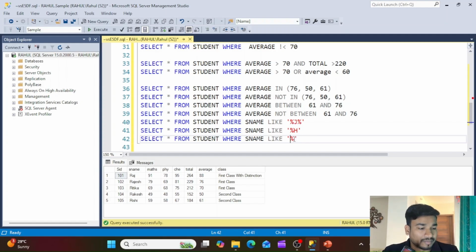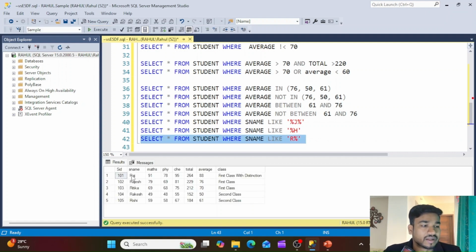If we keep it the same, then we are not able to see any results, because we don't have any record starting with H. So that's why I have made it R here. All the records start with the R character, so we are able to see all the results.